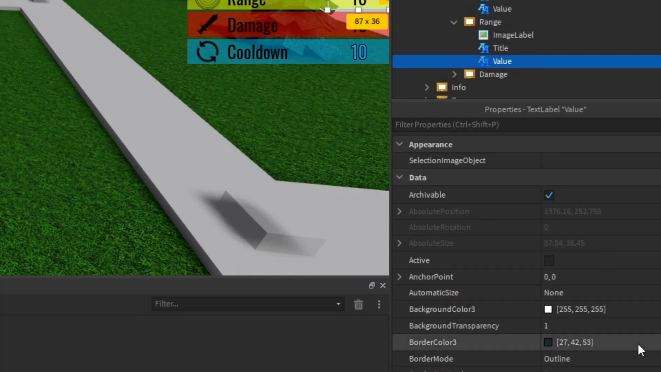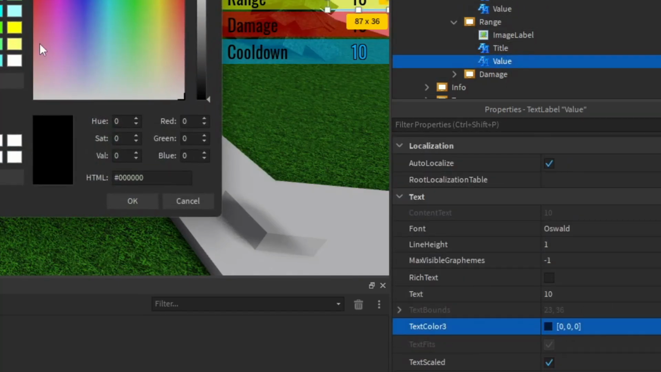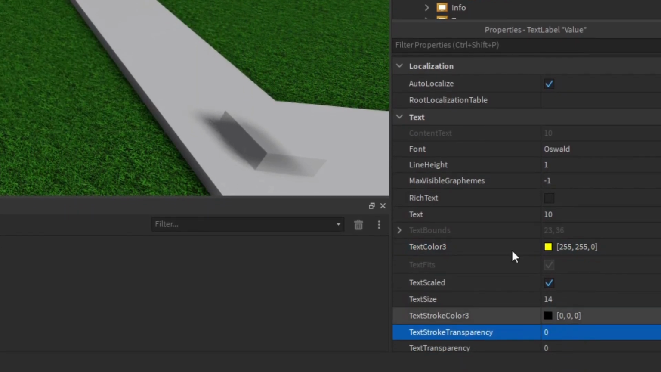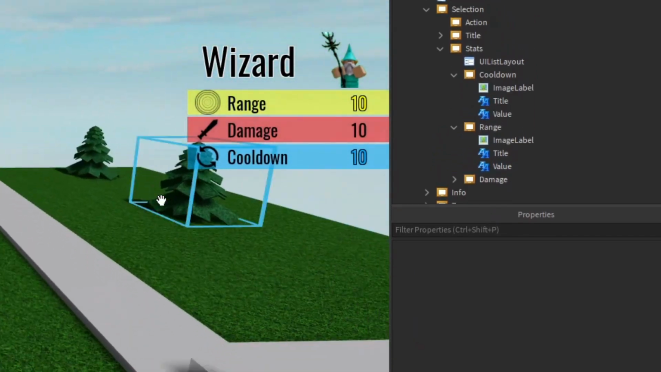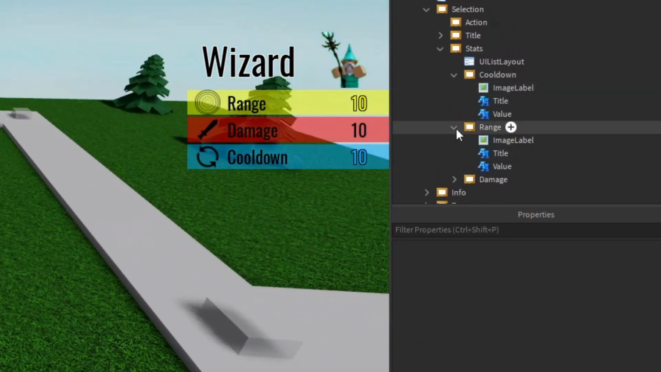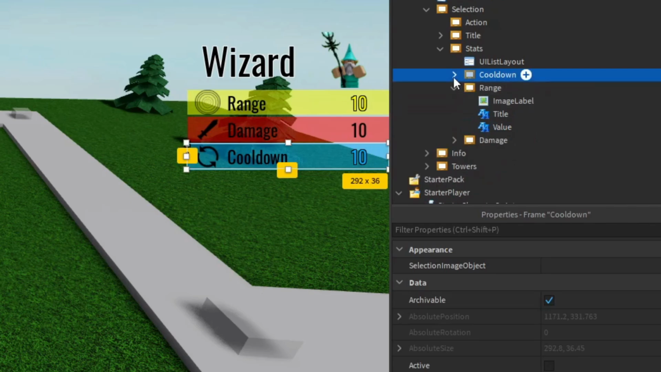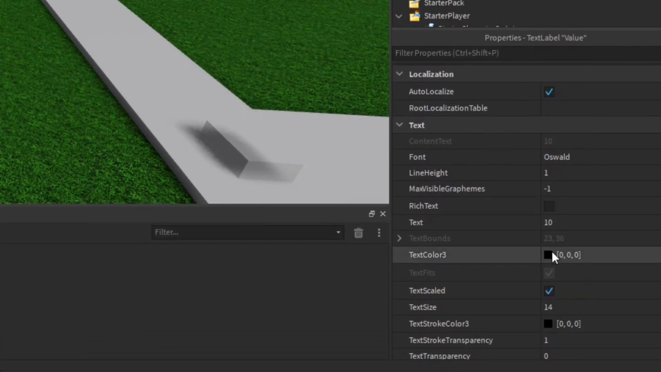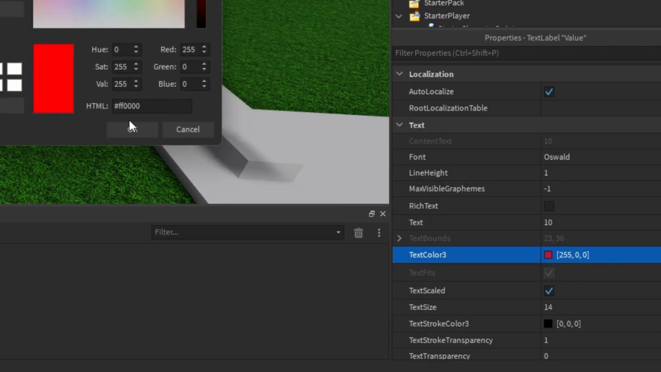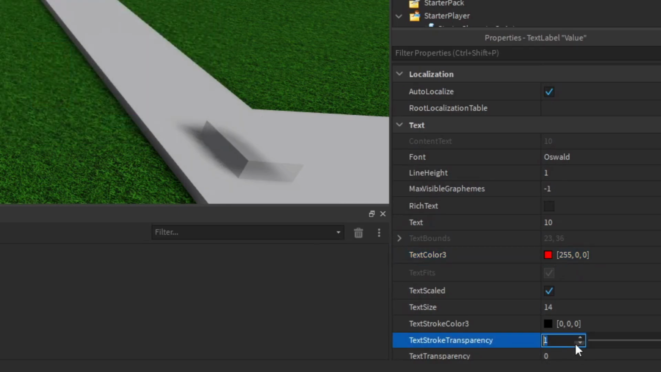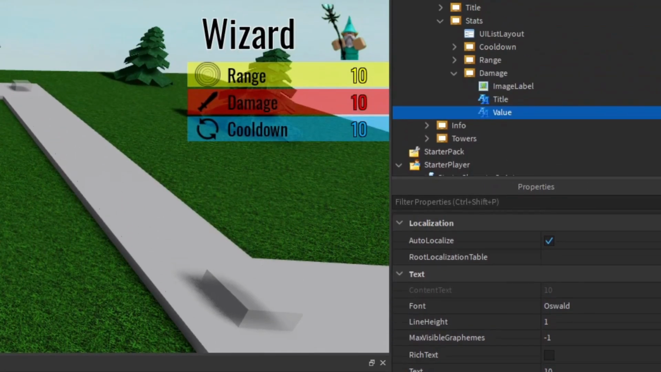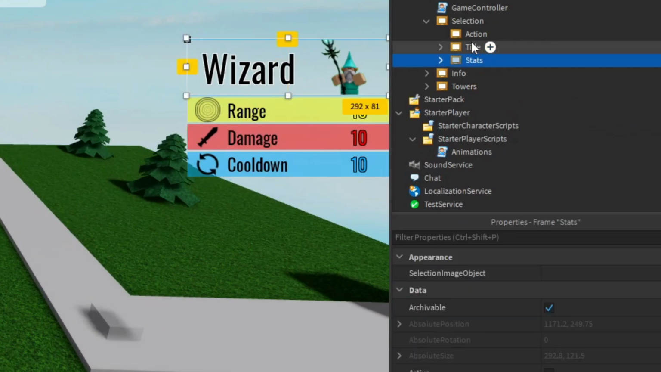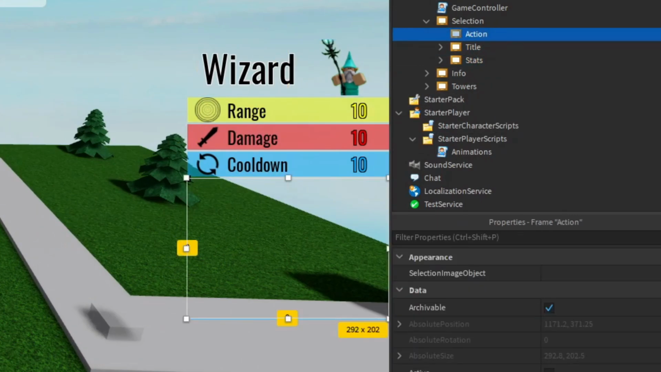So for the range as well, we'll make the text yellow. And then 0 transparency for the text stroke, like so. And then finally for the damage, let's do that as well. Select the damage, select the value. Text color 3 will set to red, and text stroke transparency to 0. Cool. So now we need to go and create some buttons for ourselves inside of this action frame.